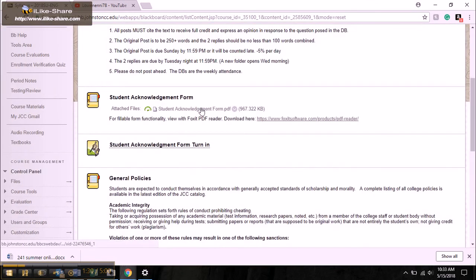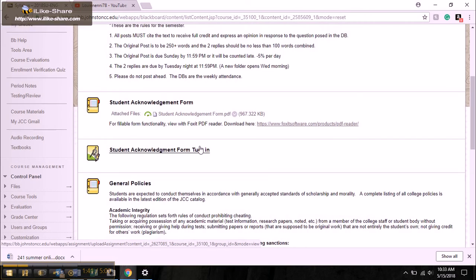Here's the student acknowledgement form. This is how I know you've read the syllabus. You will then upload to here using SafeAssign, which I'm guessing at this point most of you have used since you are in a 200 level class. So that's all the incidentals.